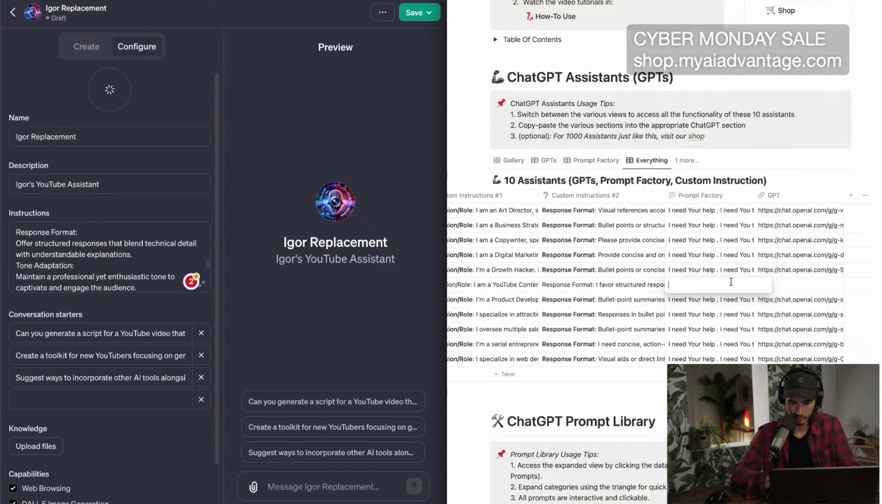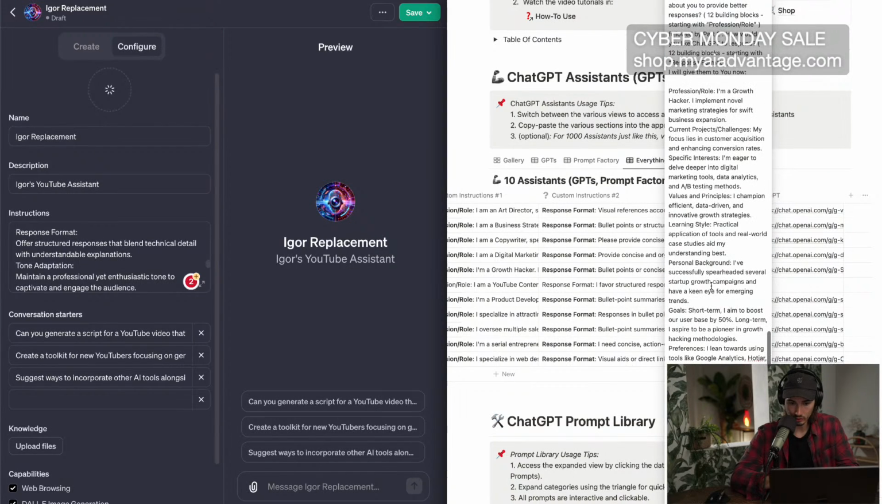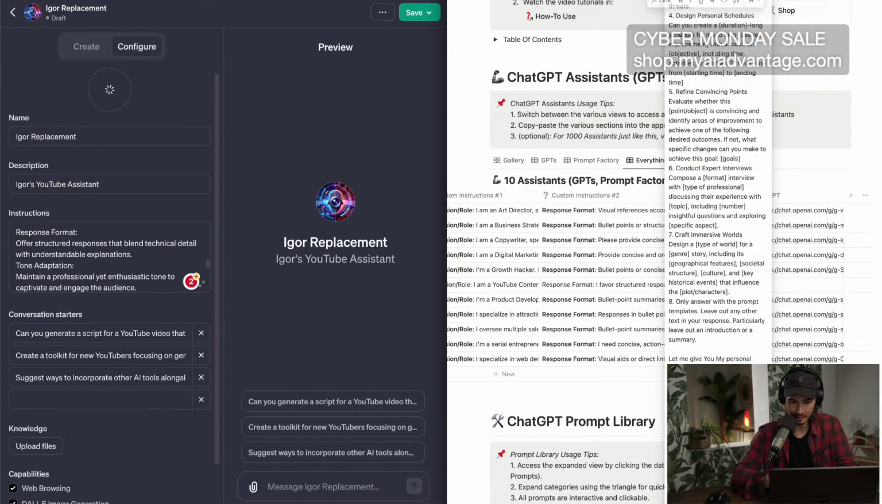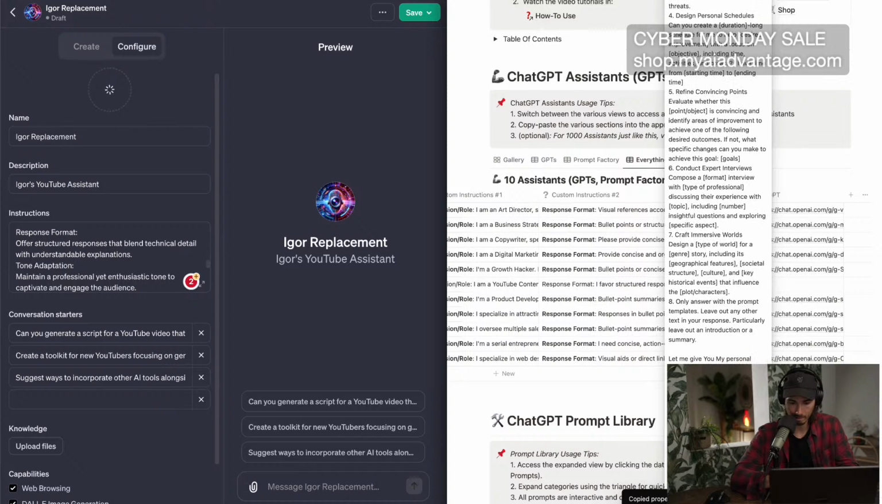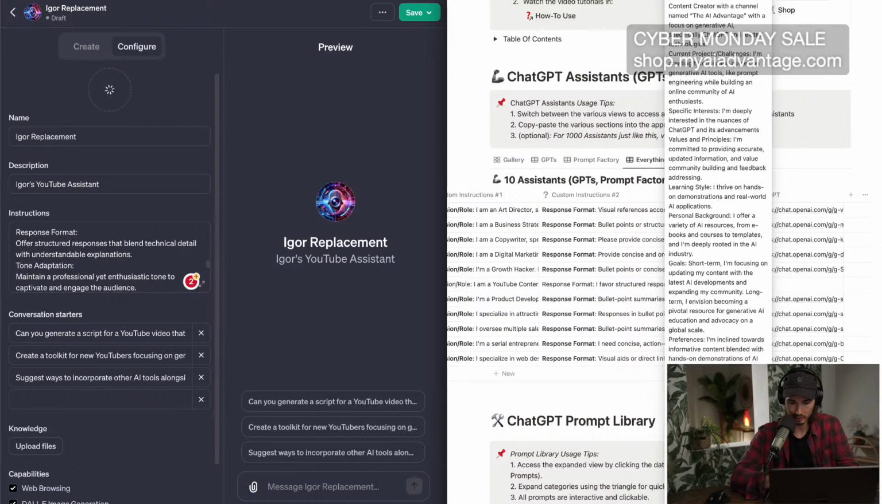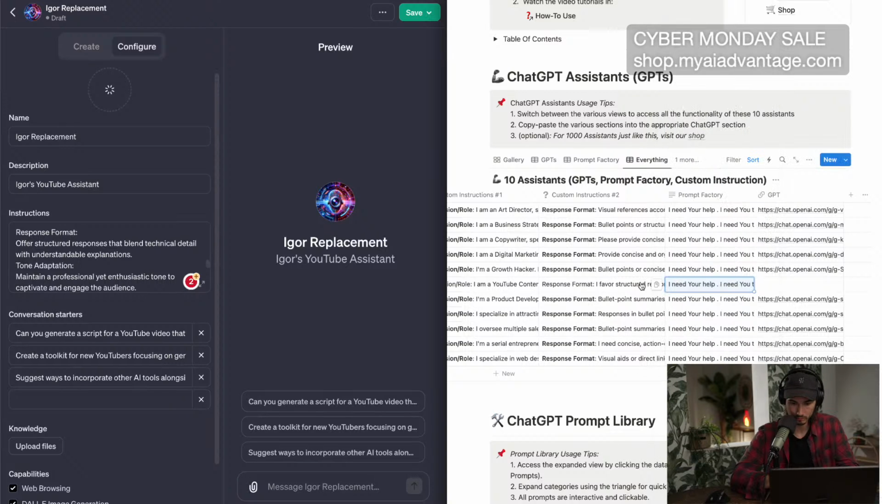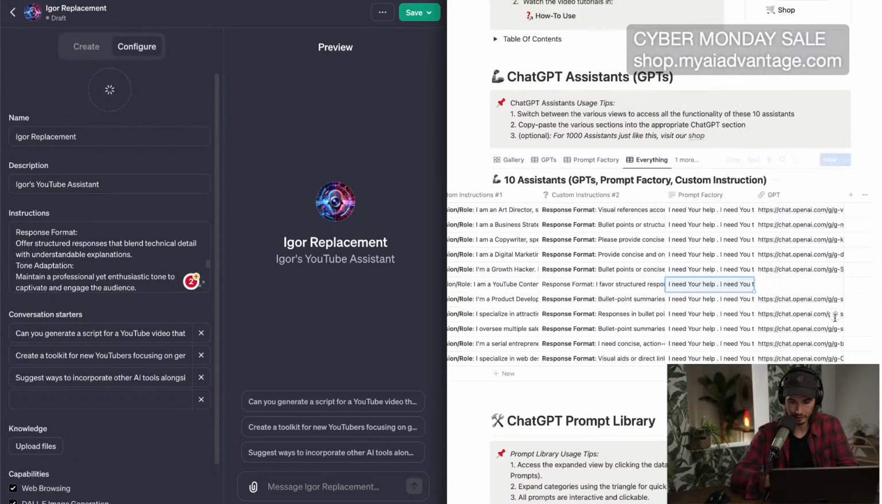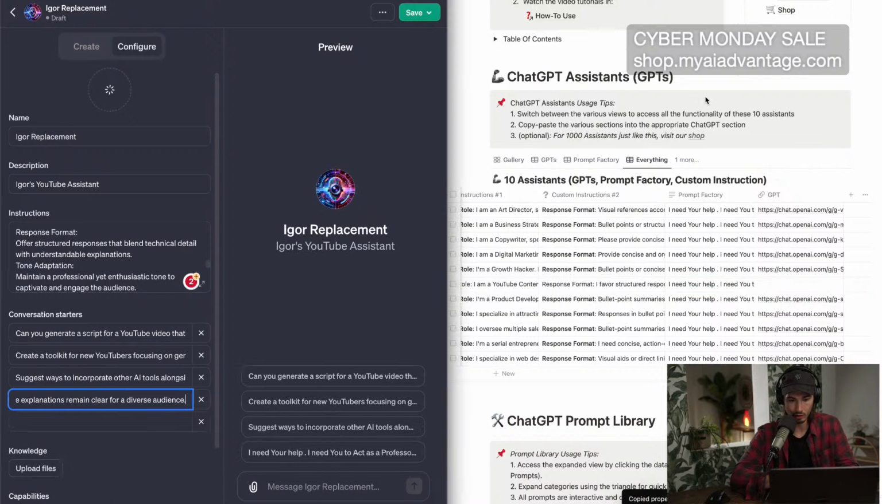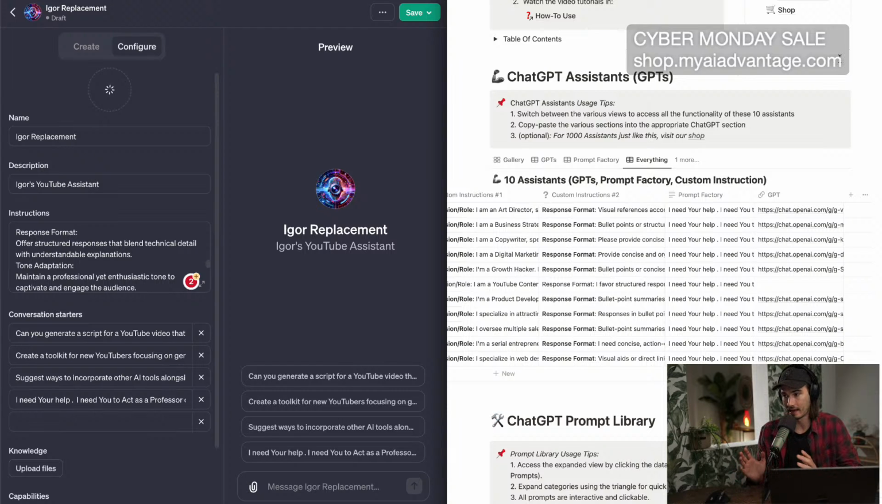So here we're just going to paste it here. As I showed you, we're going to delete this last part. And then as I showed you, we're going to paste in the first part of the custom instructions. There you go. And then the second part. Perfect. So now we could just copy this whole prompt factory thing, just slap it in here. And already we have a basic version of the Igor replacement GPT, right? That was pretty fast, right?